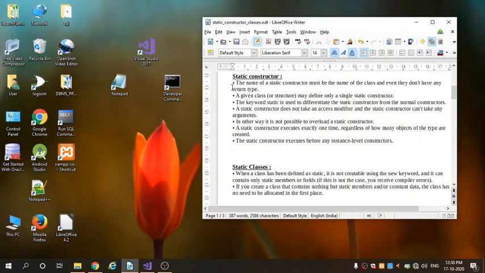In a static constructor, the name of the static constructor must be the name of the class. They don't have any return type, means you have to give the class name and static constructor name the same, and the given class may define only a single static constructor, means in one class you have to define only one static constructor. The keyword static is used to differentiate the static constructor from the normal constructor. For a static constructor you have to use the static keyword.